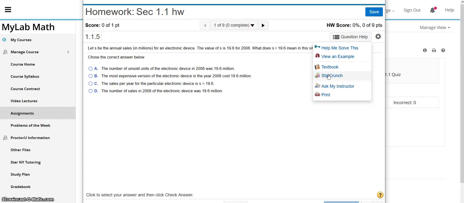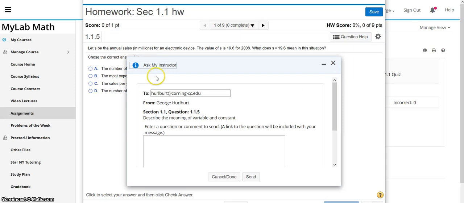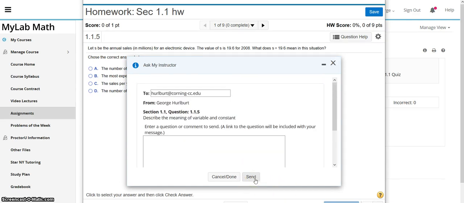I'm not sure why they offer that to the students. Doesn't seem particularly useful to me, but maybe you'll like it. Then there's this one that I like a lot. This is Ask My Instructor. What happens when you click on Ask My Instructor is it's going to send me an email. And it's going to embed the question. So you don't need to type up the question, try to explain to me what it said. I'm going to get that information in my email automatically. What you need to do is type information in here and tell me what you've tried, what happened, what worked, what didn't work, and let me know what's going on. I promise after you do that and you hit send that I will get back to you quickly.